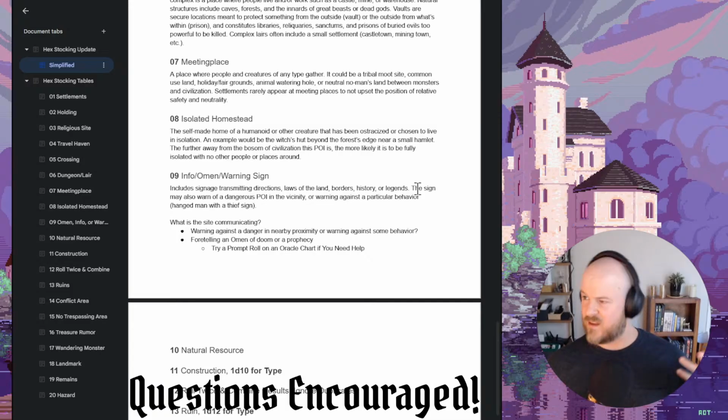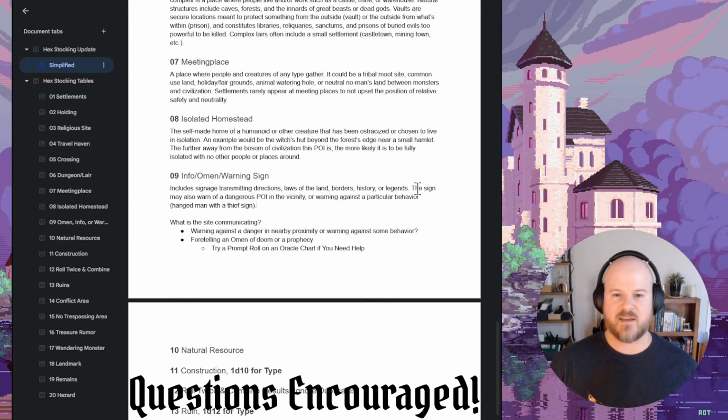You see that in fantasy movies, but you also see it in other types of media, particularly westerns or post-apocalyptic, where it's like, oh, this person got caught for thieving and we left them hanging out with a sign around them so people know that that's not tolerated around here and what the repercussions for those actions are. Have something like that. Or an omen, prophesizing something to come.